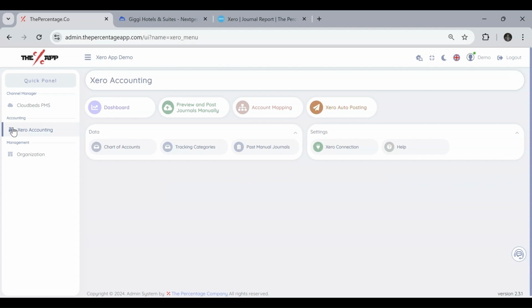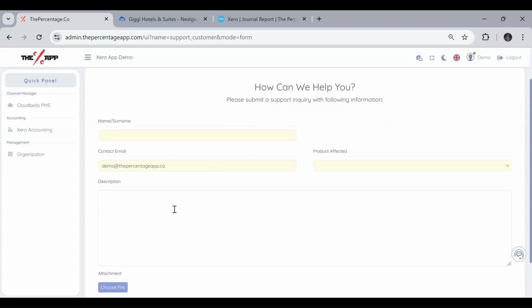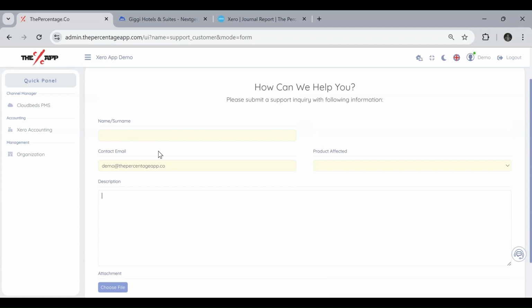Another thing to note is if you do have any problems with your mapping, then we do have this little help button down at the bottom right-hand corner where you can open a new case. You can just fill your name and some details about which product you're using, and write a description and attach a file. The more description you can give us, the quicker we will be able to resolve any issues you have. So please do give any specifics that you have on the problem that you're experiencing.